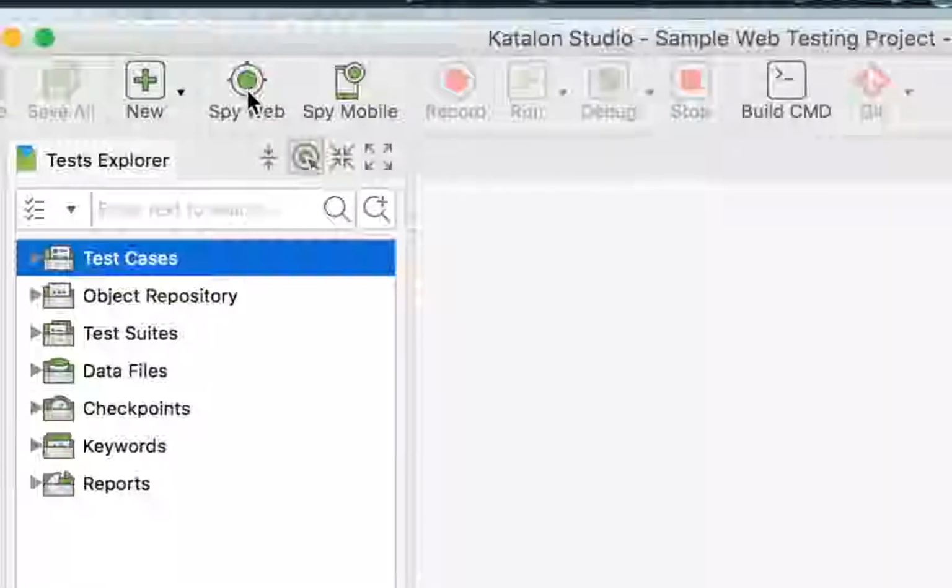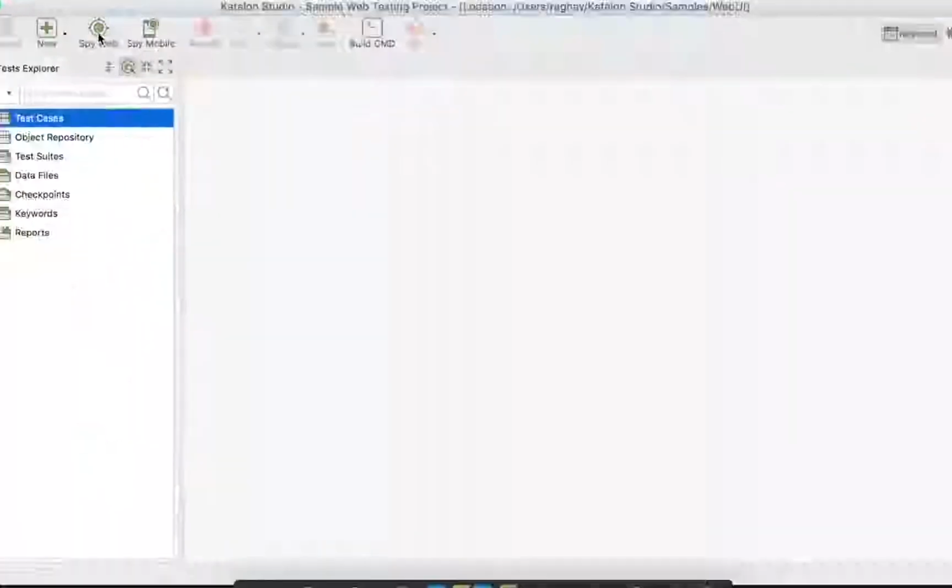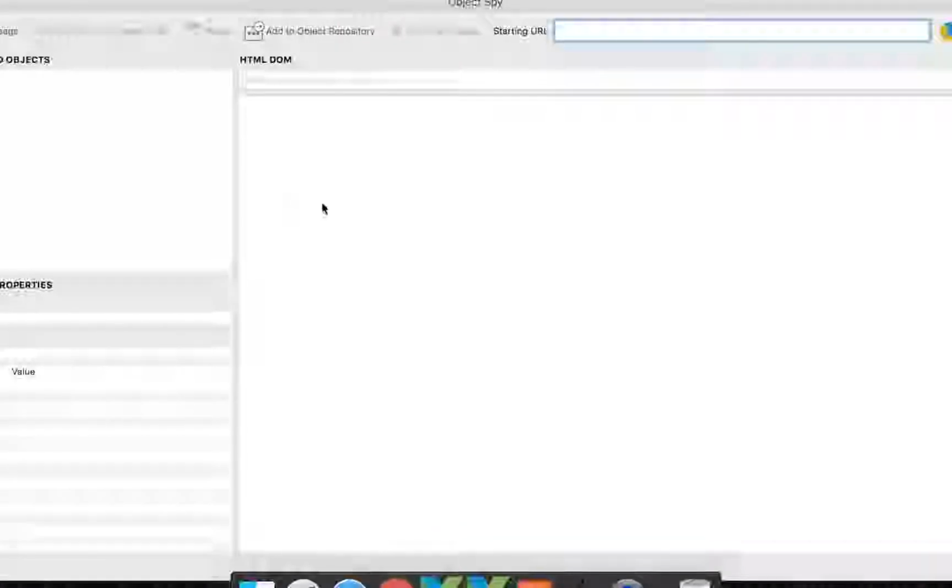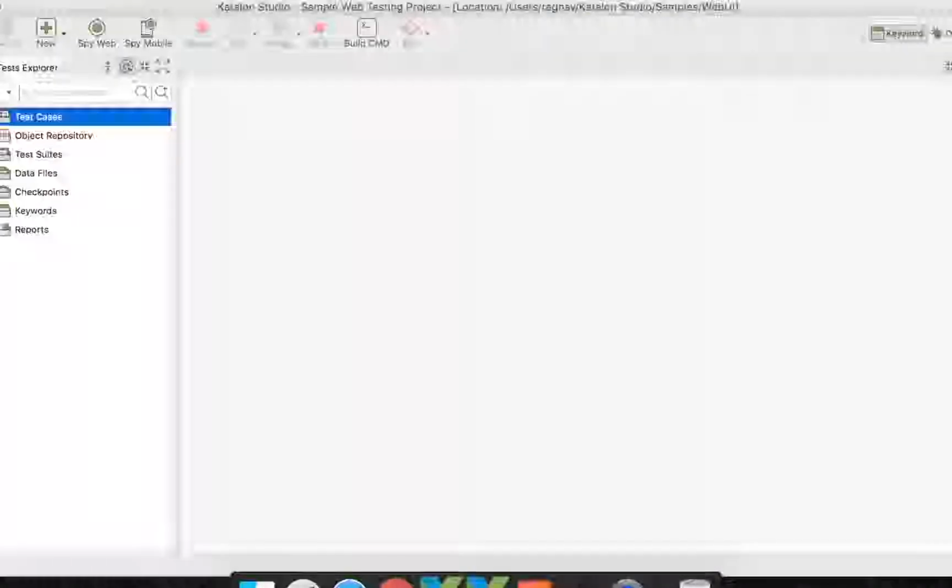This is very handy. We have this object spy. So if you click here, you will get a window where you can start capturing your objects directly from a UI. So you can give the URL here, and you can start on any of these browsers, and it will create an object repository for you. It will be very handy when you are creating your automation test for your application, so you can capture all the objects at once and then use them in your test cases. Let me close this window.